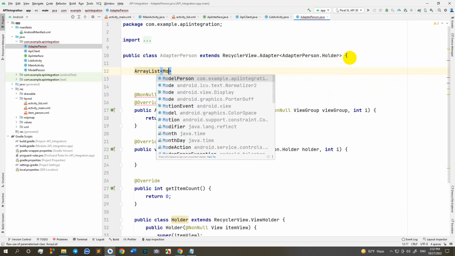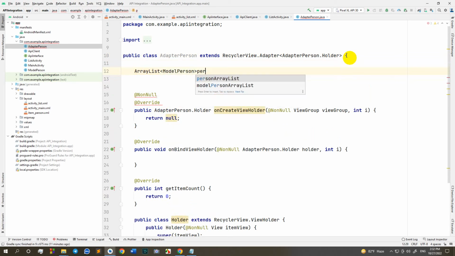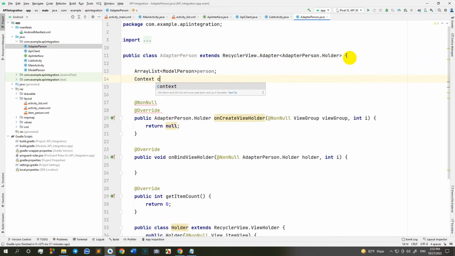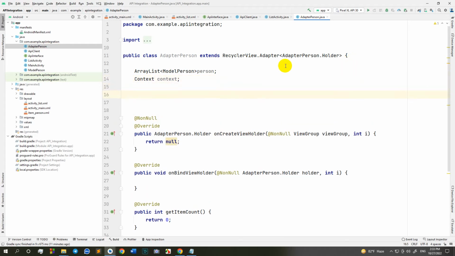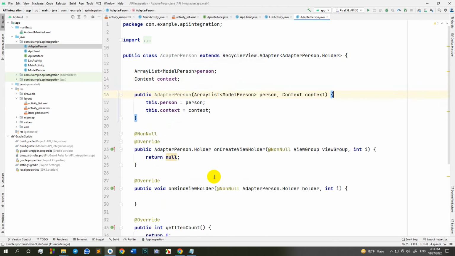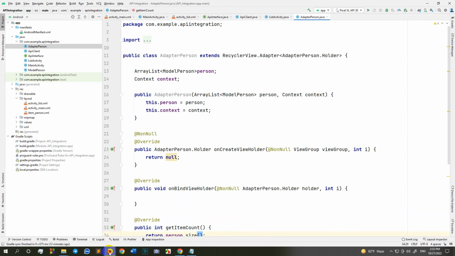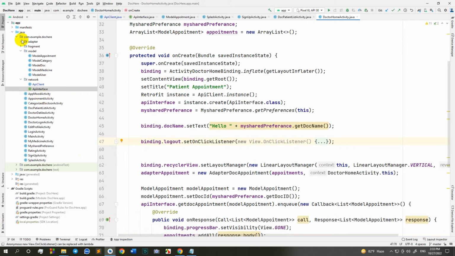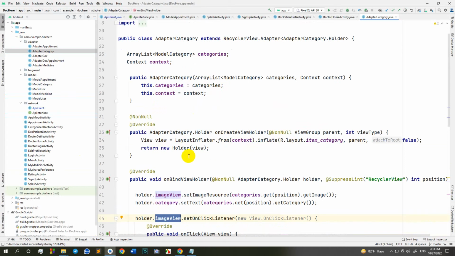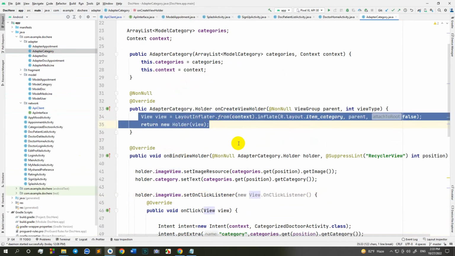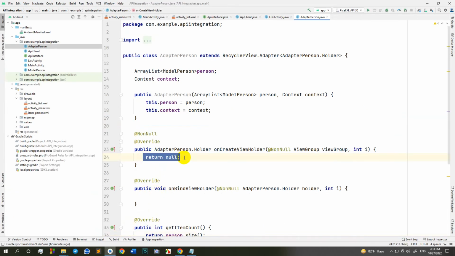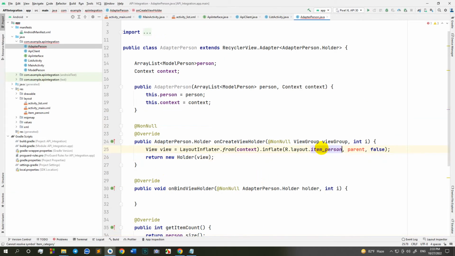Now we take an array list named person and a context. Now generate a constructor of these two things, array list and context. Return array list dot size, that means persons dot size. We configure the onCreateViewHolder method.